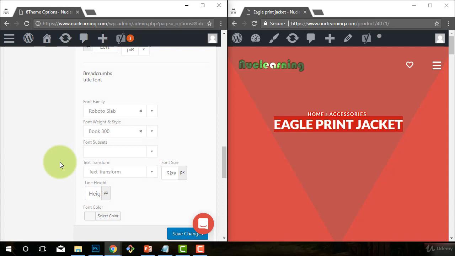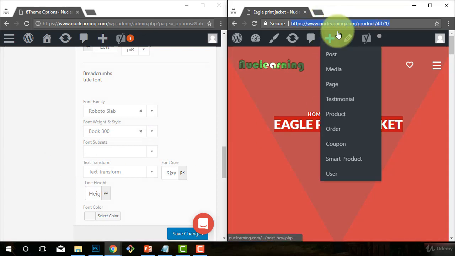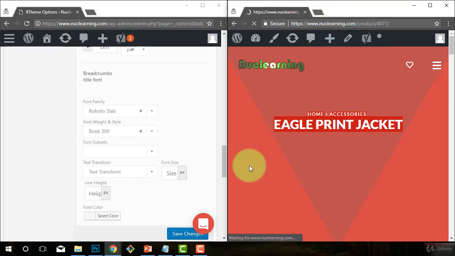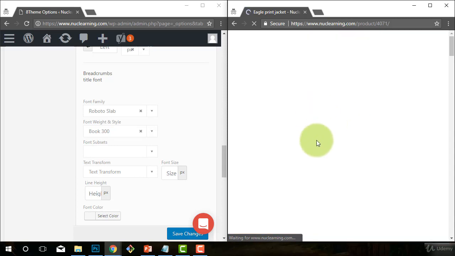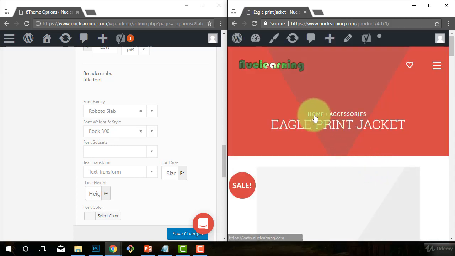So I'm going to save it. Okay. And I'm going to go Control F5, and we're going to see how that changed the breadcrumbs. So now we can see the font is a little different, and it's also changed the title here. And the capital letters on this font have serifs on them. So you might like it and just want to keep it, but you might not.